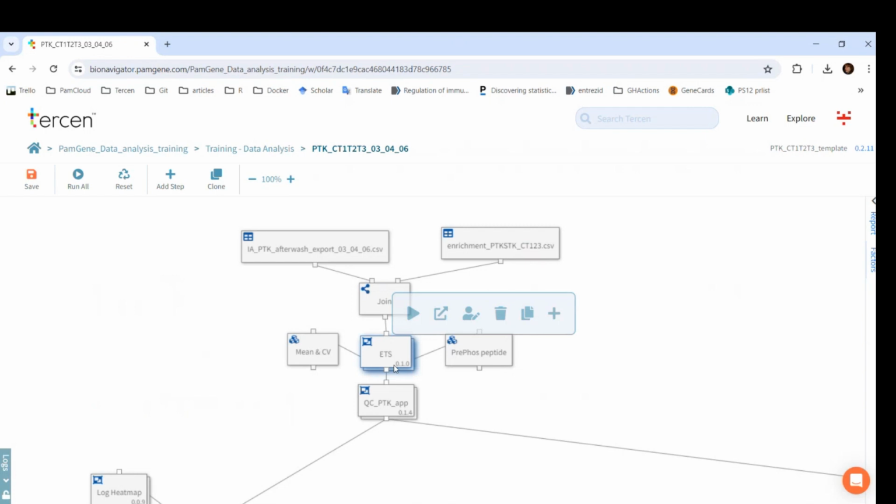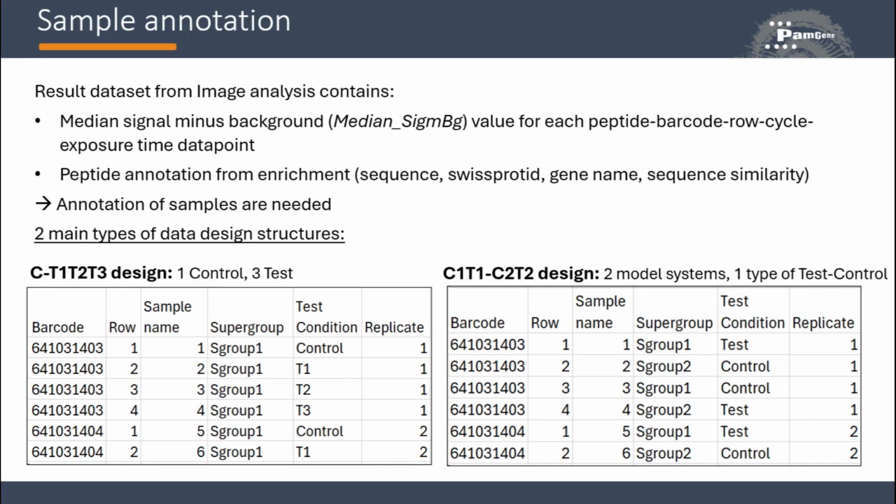It combines median signal minus background values at multiple exposure times to create a single value per cycle, which is the S100. Next, there are three steps that concern the quality control of the data: the mean and CV, the prephosphorylated peptide, and the PTK QC. These are the steps that are involved in the first part of basic processing, the quality control. Now, let's take a closer look.